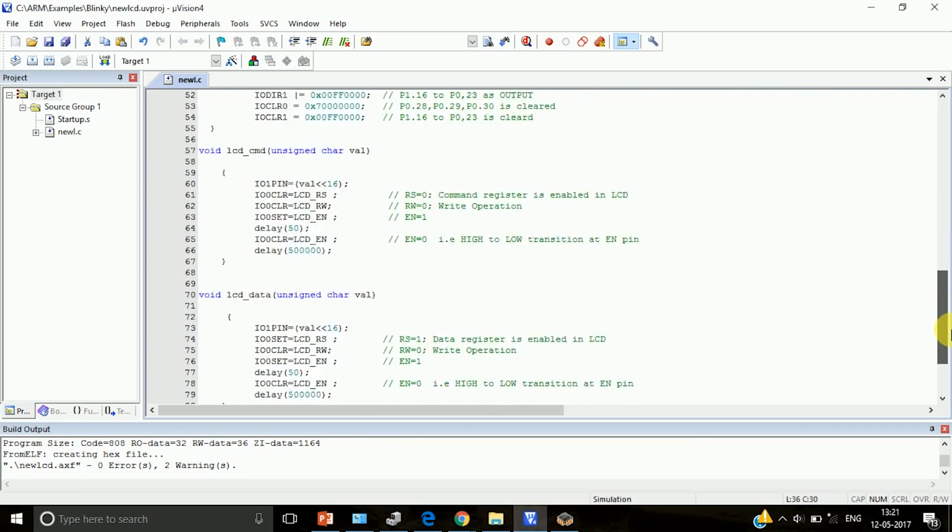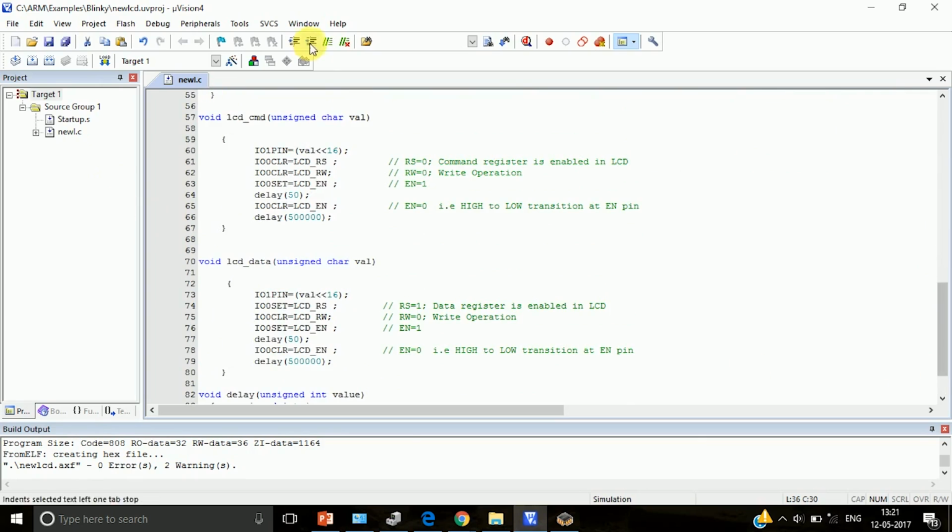This function is exactly similar to the LCD command function. Here we have the LCD data function. The only thing that we have to change in this data function is that we have to make the RS register 1 because now we are writing into the data register. So first send the data onto lines pin number 16 to 23 of port 1. That is why we are shifting it 16 times. Then set RS because we are going to write the data to the data register.